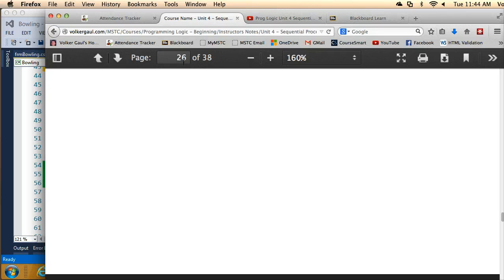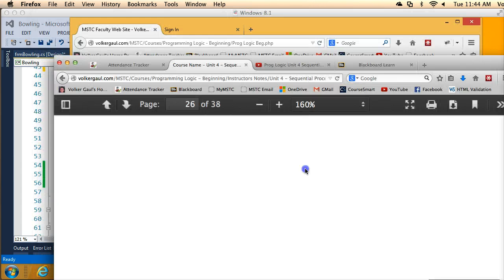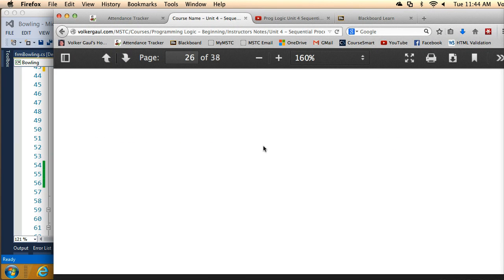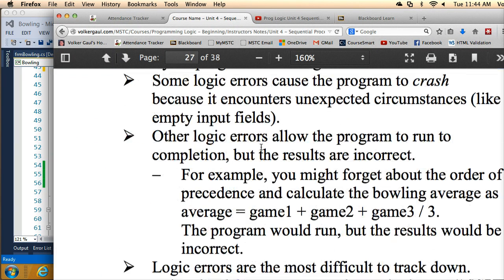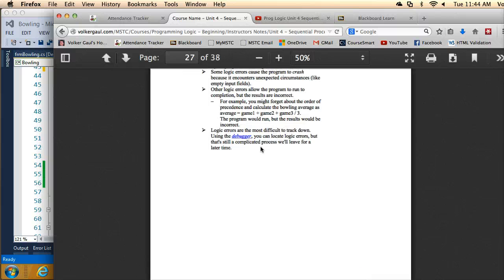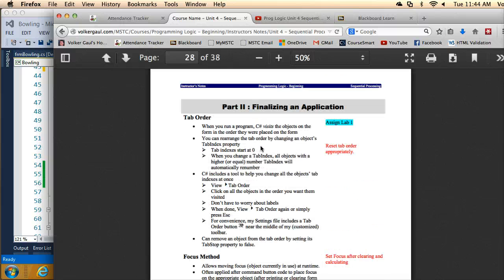So we got about 12 pages to go of the 38, so we should be a little further down. And my computer's come to a crawl, so, oh, there we go. I was in a blank spot. Here's finalizing tab order.